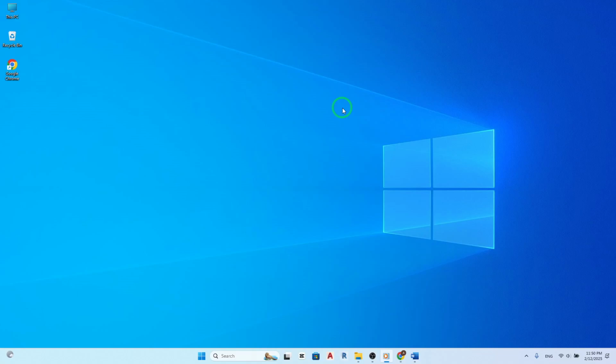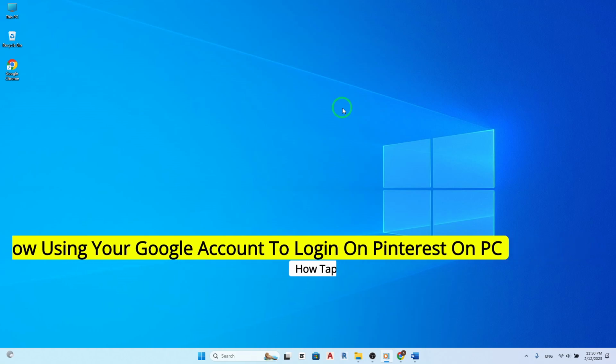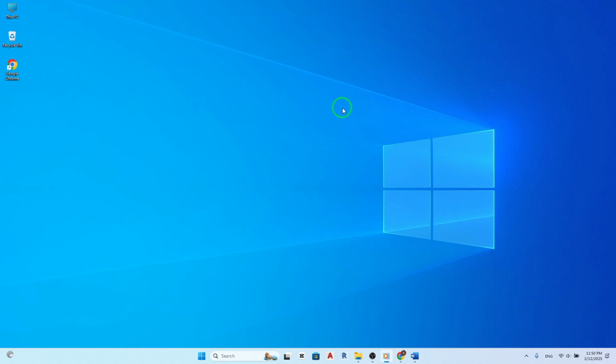Welcome. Today, we're going to explore how to use your Google account to log in to Pinterest on your PC, especially with the latest updates. This feature makes accessing your Pinterest account easier and more secure. Let's dive into the steps.